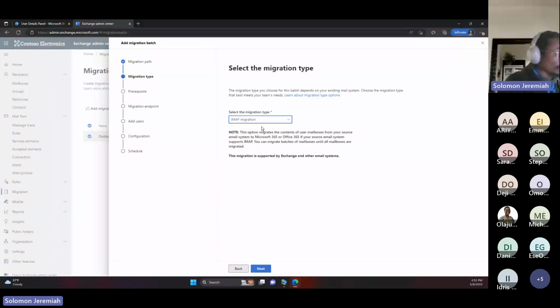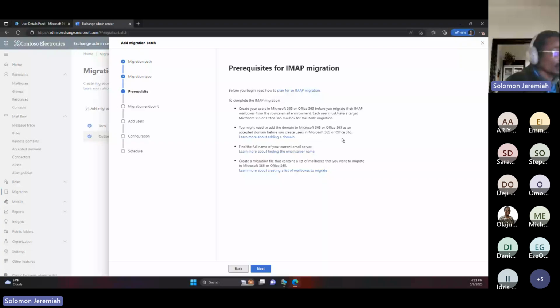So I just selected the IMAP migration, and when I go next, I will see the prerequisites, and then you can read them, right? Create your users. So all of this is what you need to do. You can see create your users in M365. You might need to add a domain. Find the full name of your current email server, create a migration file that contains a list of mailboxes and all of that. So we'll just go next.